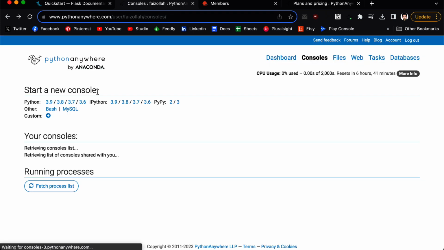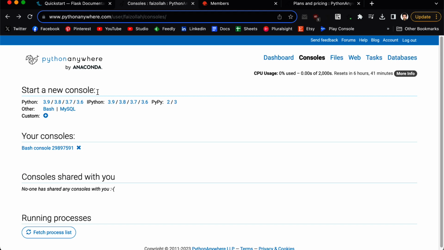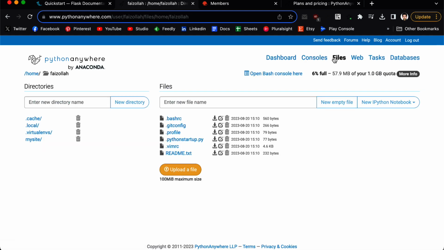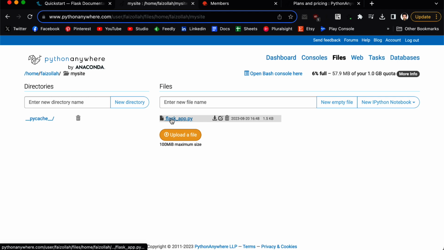For example, install Flask or install any other library. Next one is files. In this section, you can manage your files using graphical user interface. So you can select them, you can go inside a folder, and if it is a text file or Python file, you can go inside it and you can change the content as well.